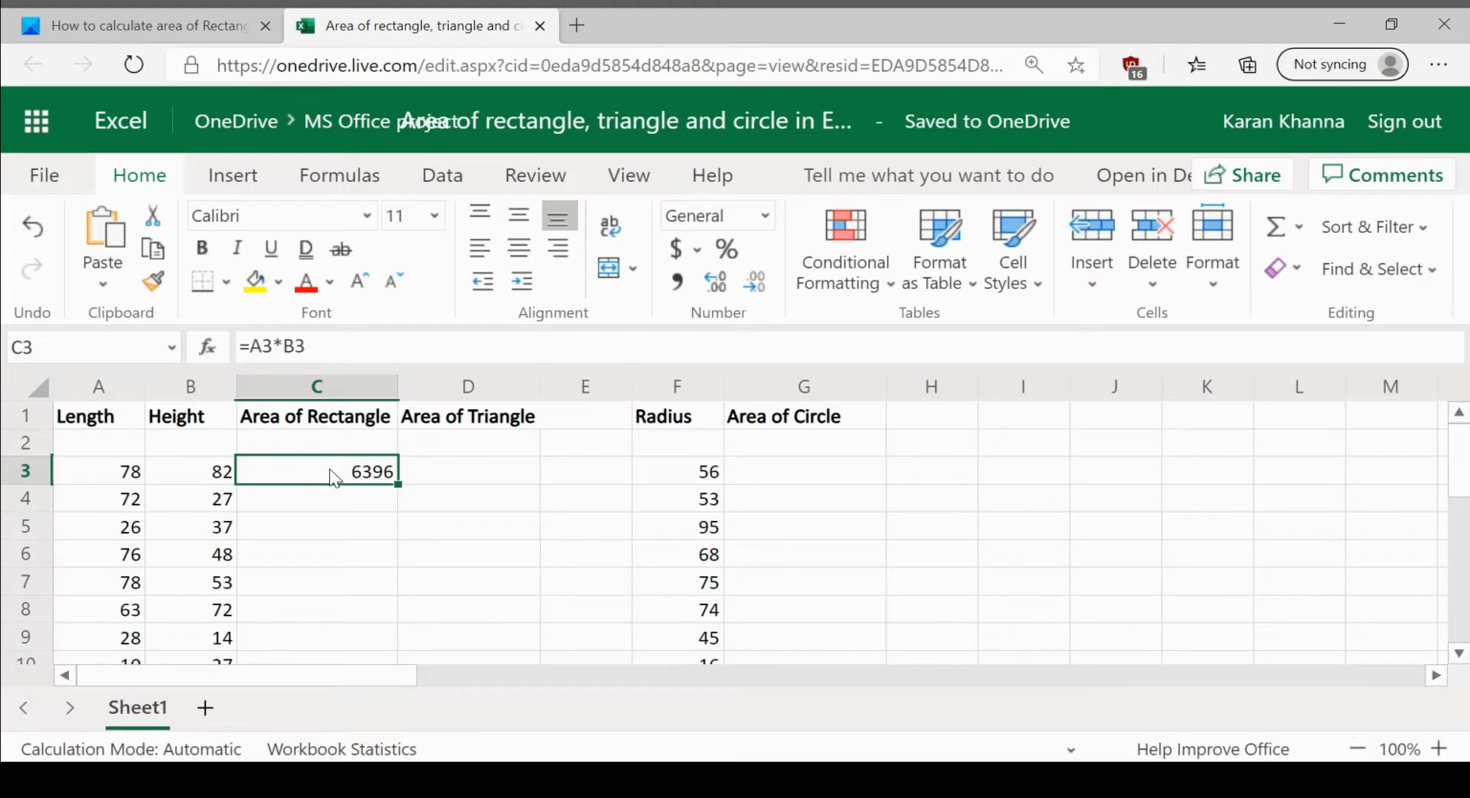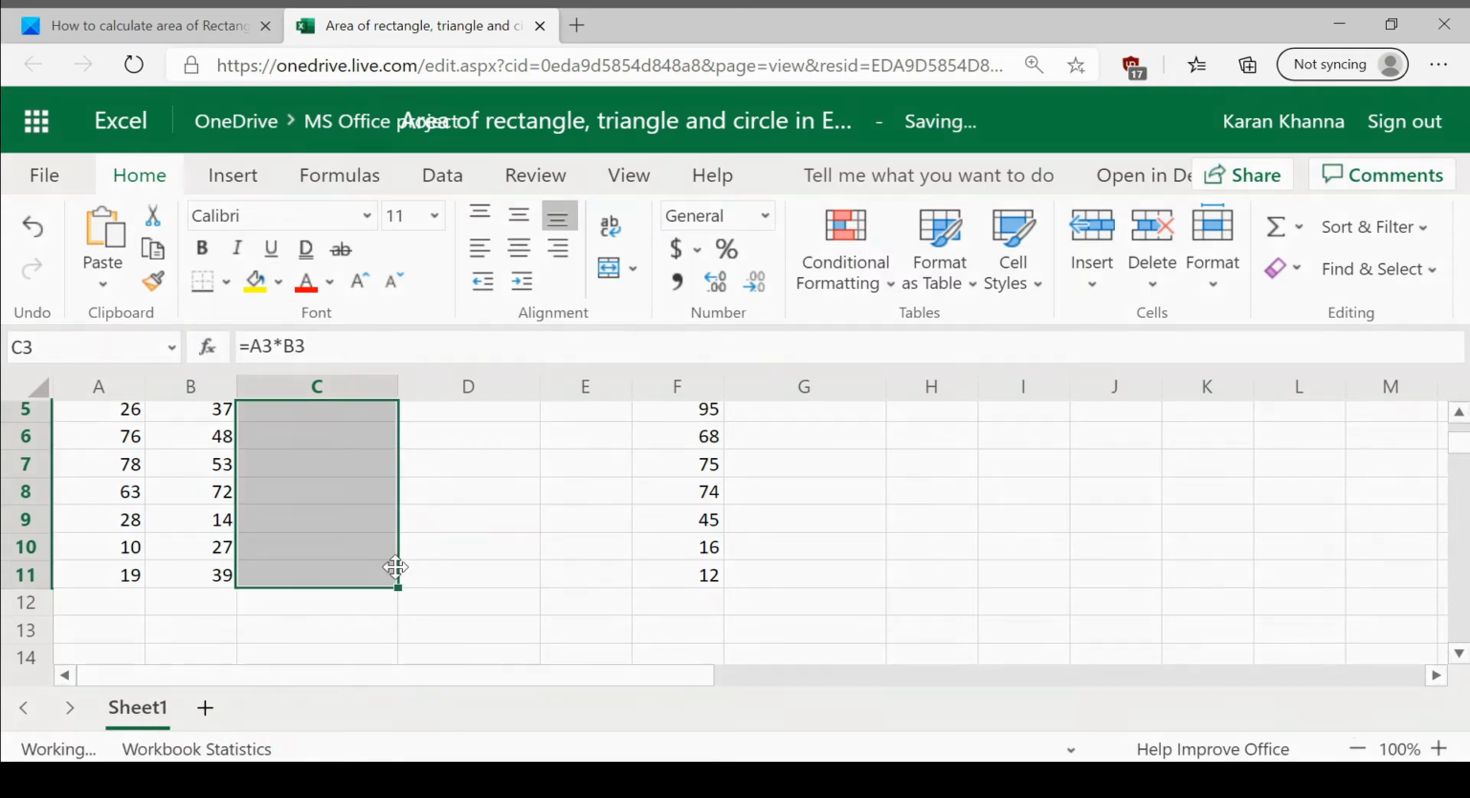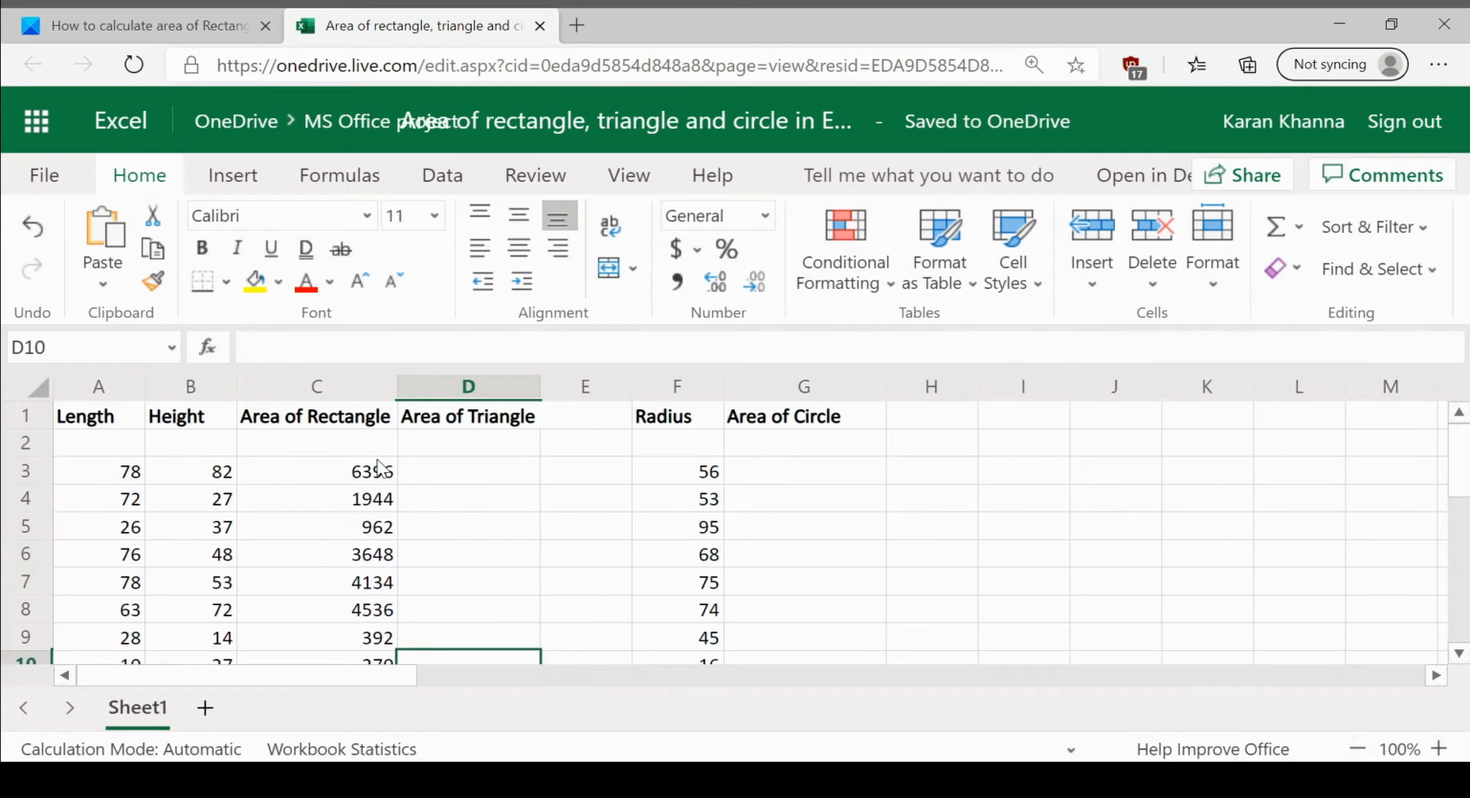However, if you need to attain the results for the whole range of entries, you can use the fill function. Click on the cell once again. You will notice a dot at the right bottom corner of the selected cell. Hover your mouse over it and click on it. Without leaving the click, pull the formula down to the last cell. And here you get the area of rectangles along the range of cells.